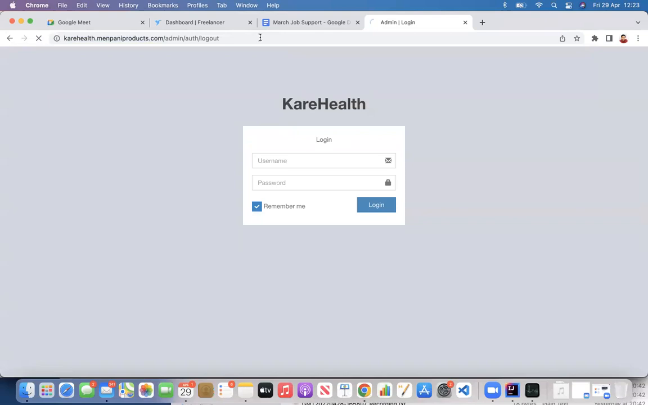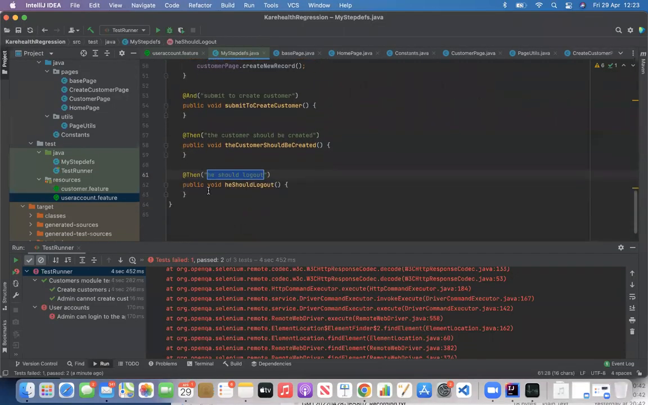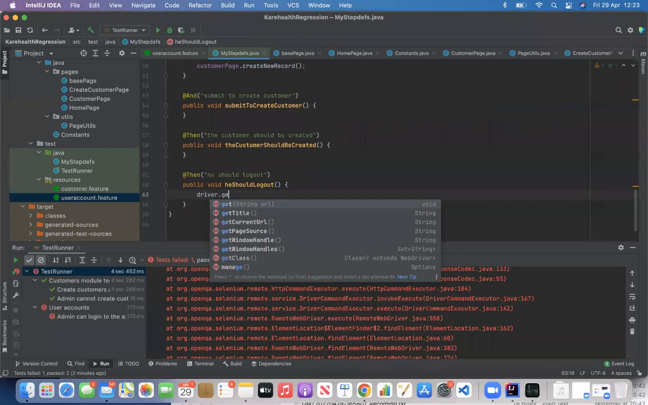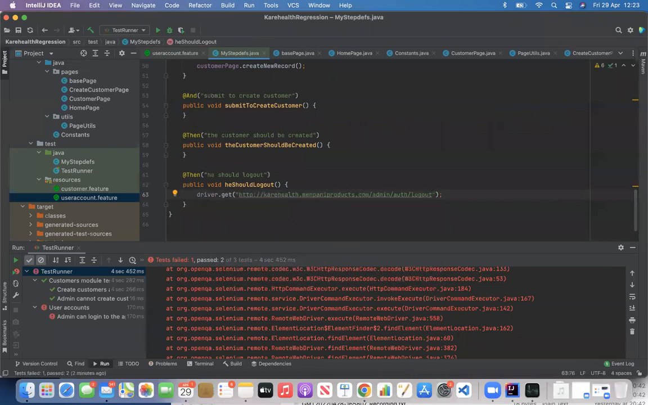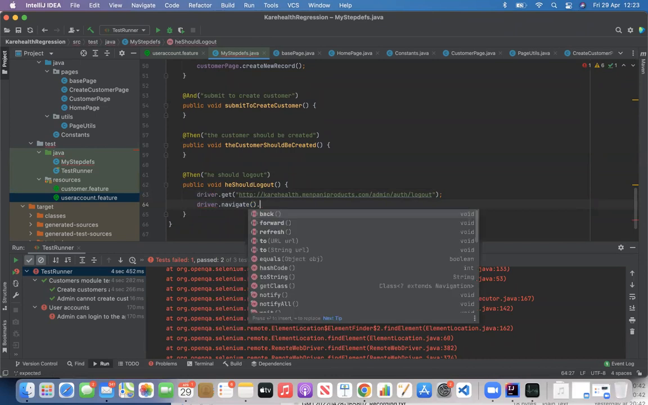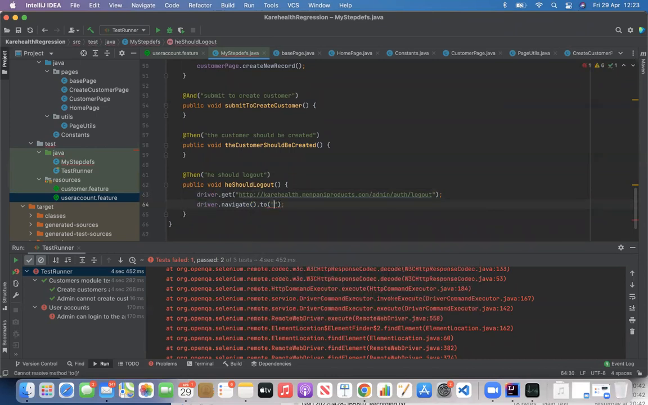Yeah, that should be fine. I'll write a command called driver dot get. So what is the difference between navigate and get, guys? Because I can see navigate also. Yeah, we can do that. What is the difference between these two? That is an important interview question.